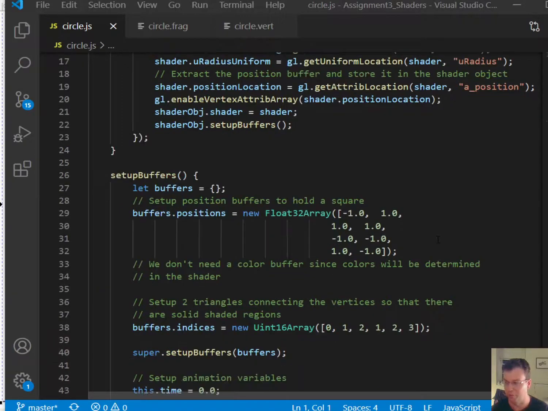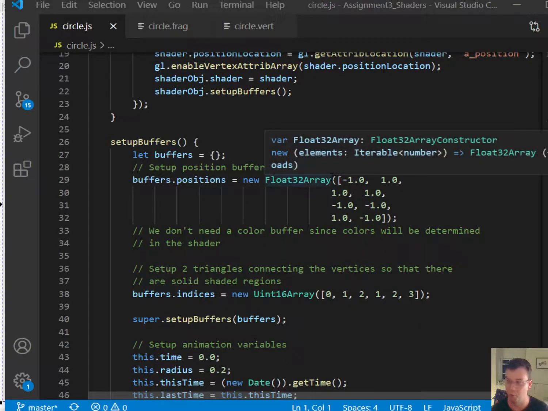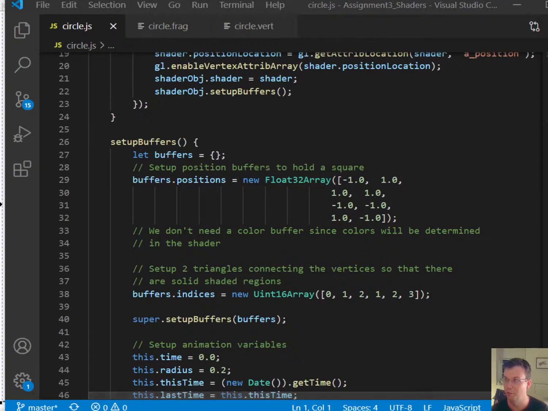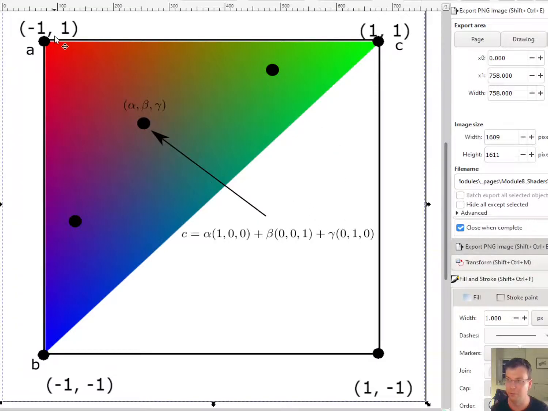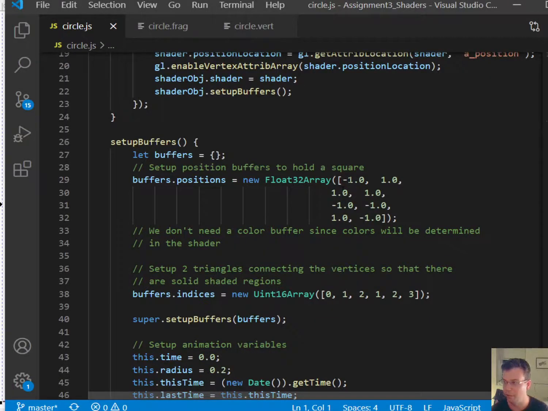So here's what I'm going to do. I'm actually going to set up a square. So I'm going to put vertices at all the four corners. Remember we have this coordinate system. And I'm actually going to connect them with two triangles. So my index buffer now actually has two triangles. So I have my upper left, my upper right, and then my lower left and my lower right.